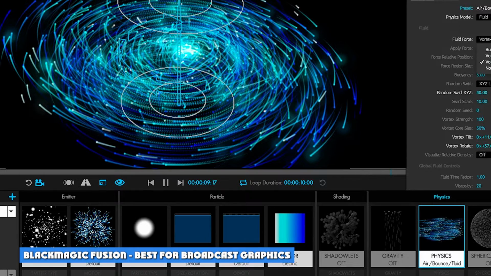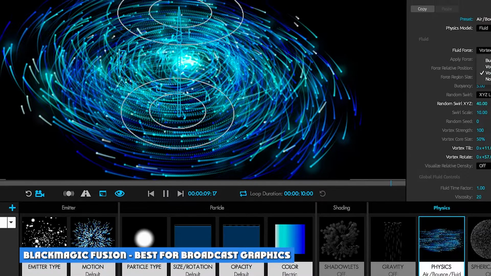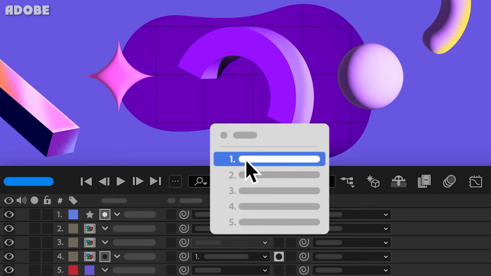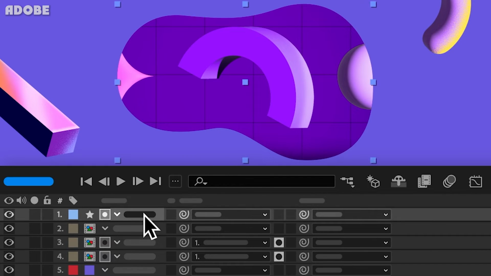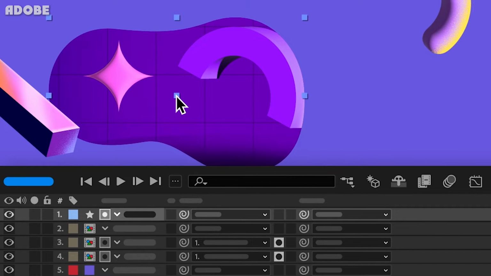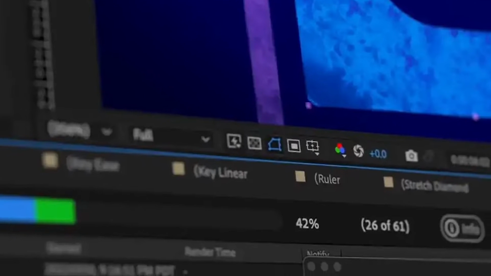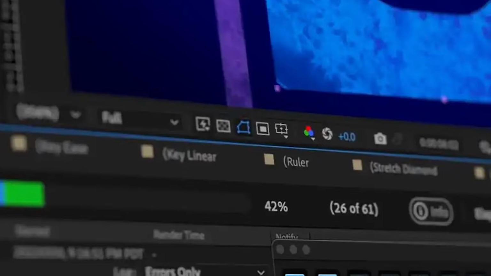Three, Blackmagic Fusion, Best for Broadcast Graphics. Blackmagic Fusion is a free After Effects alternative with advanced compositing software for visual effects artists, broadcast and motion graphic designers, and 3D animators. It has been used to create visual effects and digital compositing in professional-level commercials, TV shows, and feature films.